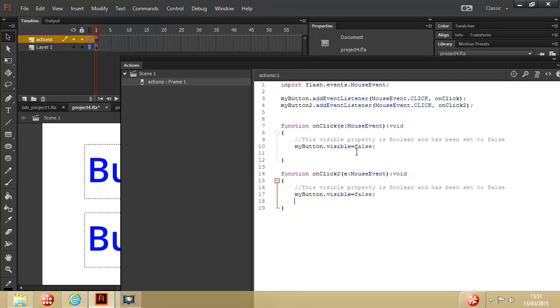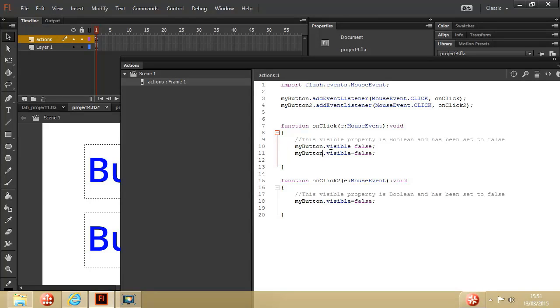But what you need to do is to get one button to appear and the button clicked to vanish when you click on it. So when you click my button, you want my button 2 to become visible. So if I copy and paste, and that's all I need to do there. So my button.visible equals false means the first button will become invisible, and my button.visible equals true means the second button will become visible, and that's when I click on my button. So I click on that, that becomes invisible, that becomes visible.